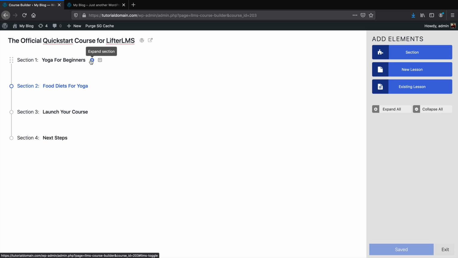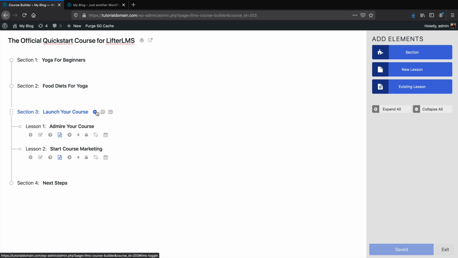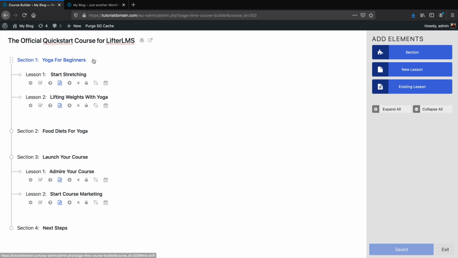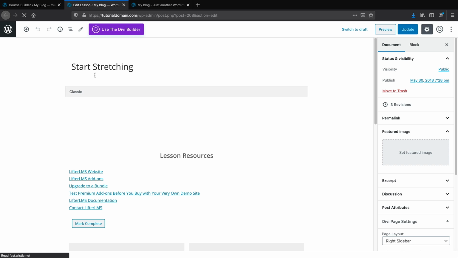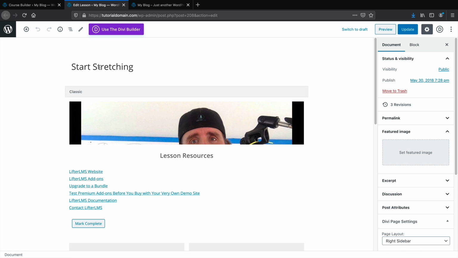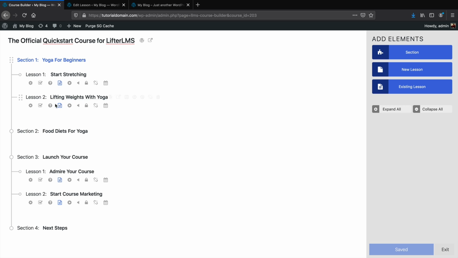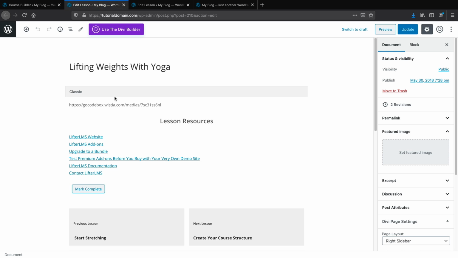So whenever you want to see what's inside of a section, just click on this little plus icon. So here we have launch your course, admire your course, and start course marketing. Now you can see right here how this is basically the topic, and inside of the topic are lessons. So there's nothing right here to edit because this is just the topic. But on lesson 1, if I click on this WordPress lesson editor, what is inside lesson 1? So here we have start stretching, and this is where you can add all the content for lesson 1. Then under lesson 2, we can add in some other content. So this is all the content for lesson 2.